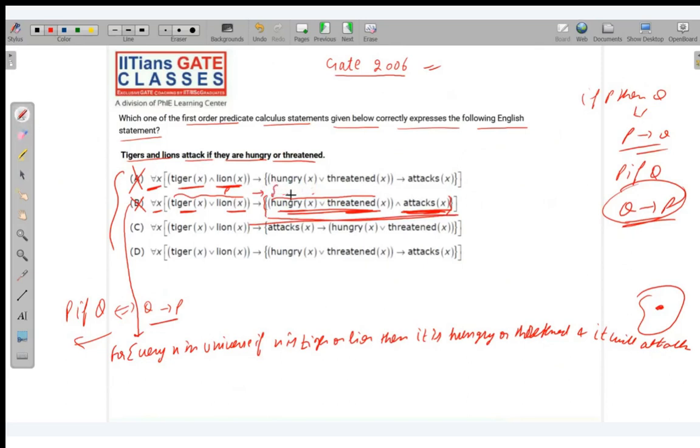P implies this entire part is Q and this part is R, and like this. So here we have a bracket. So that's why I have taken if P then Q and R. If P then Q and R. So if P means what? If it is lion or tiger, then it will be hungry or threatened and it will attack you. I think you have got it now. It is really simple thing.